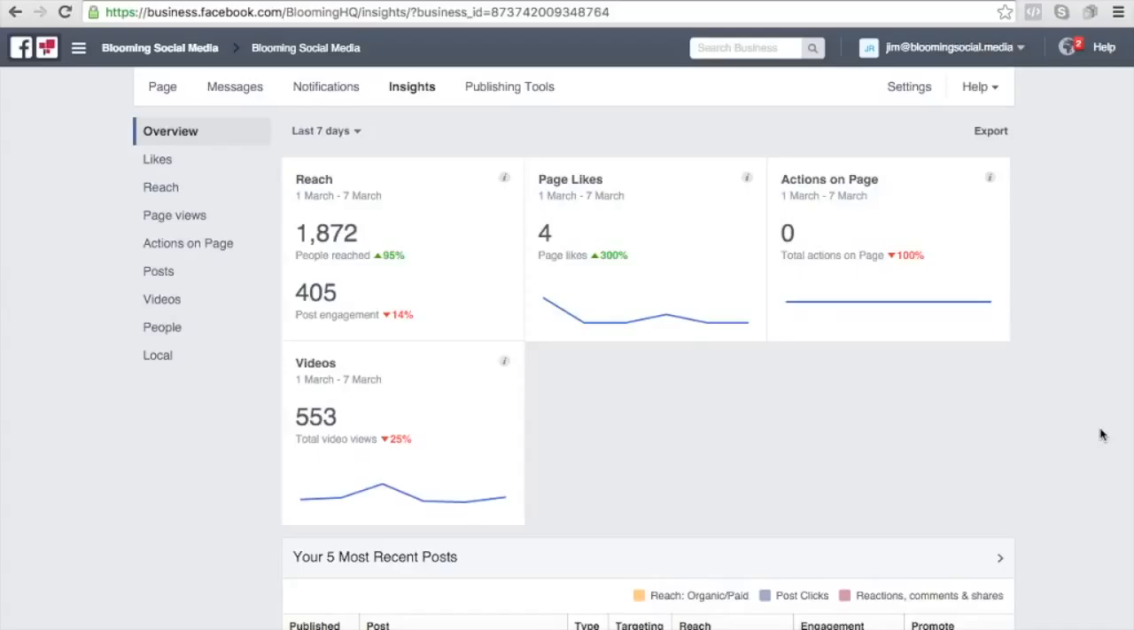Facebook Insights are constantly being updated, and the latest iteration adds this new section at the top to the overview. Going down the left hand side, we can see we have several options: overview, likes, reach, page views, actions on the page, posts, video, people, and a very new setting which is local. Let's look at the overview first.